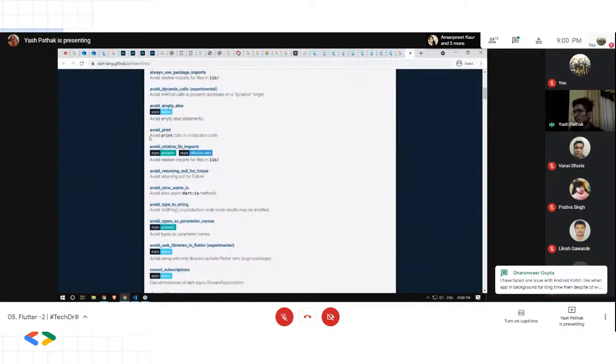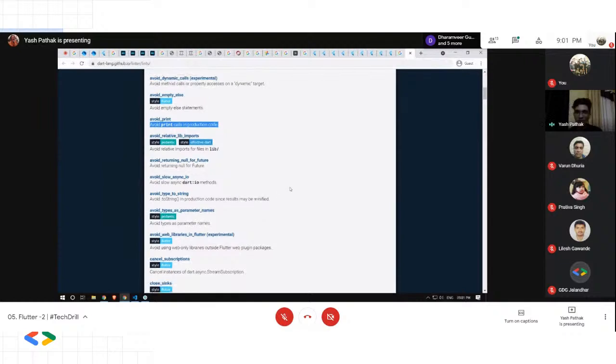You can see it's written: avoid print calls in your application. Let's say you have your Dart code with a print function written somewhere, and you forget to remove it, and you create an application and publish it on the Play Store. That's fine, it will still work. But according to a good linting rule, you should always remove your print calls when you are done using them. Instead of print, you can use something called log in Dart, which will log the entire content.